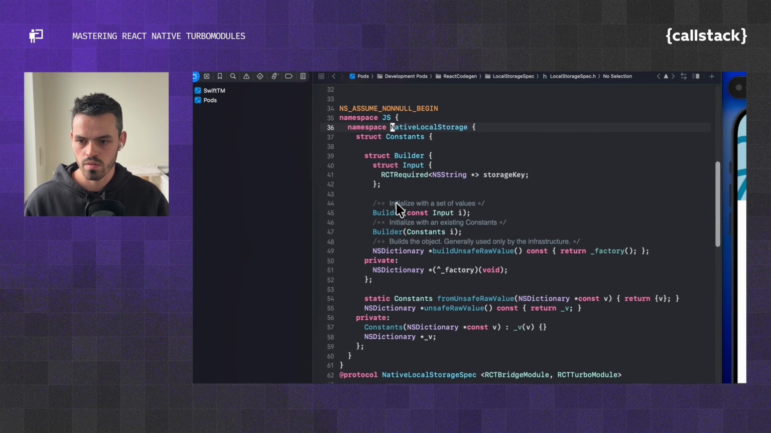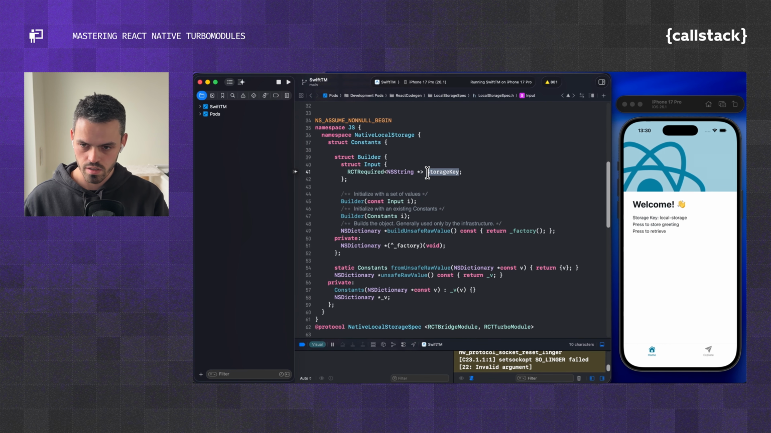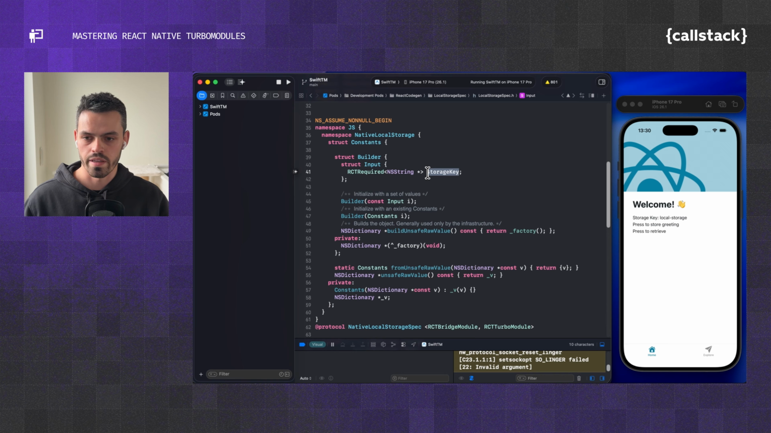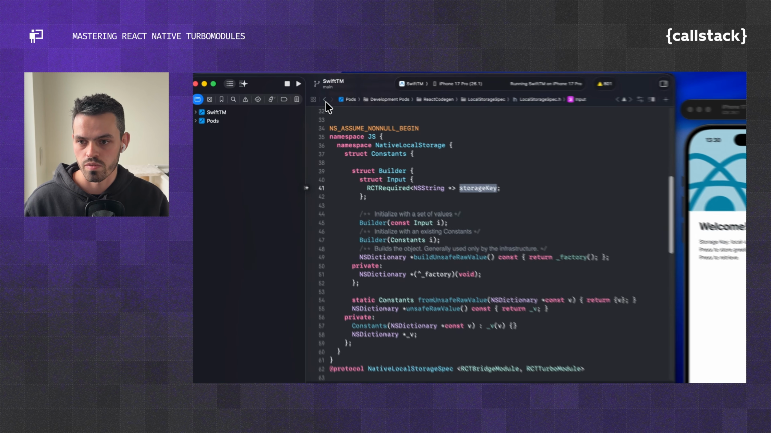In the input, we can see that the required key is storageKey. So this is the exact difference between using getConstants and just a normal method: we've got this full end-to-end type safety. We will need to implement the storage key fully typed on the native side, and then on the JavaScript side, when we call this method, we will also have full type safety. So this is the biggest difference.